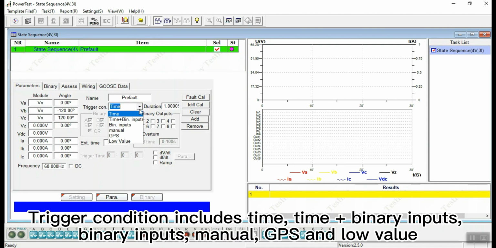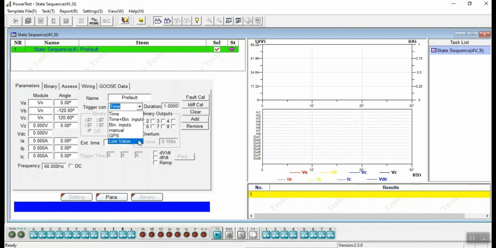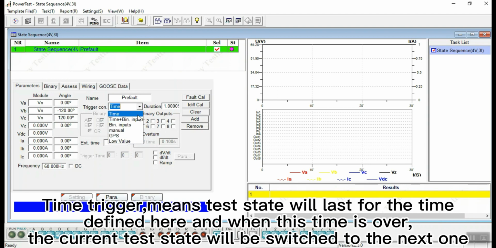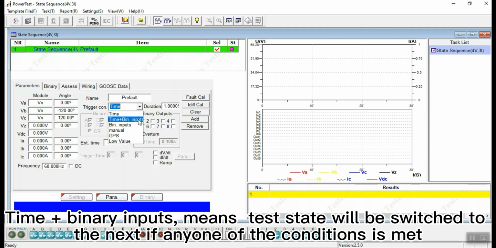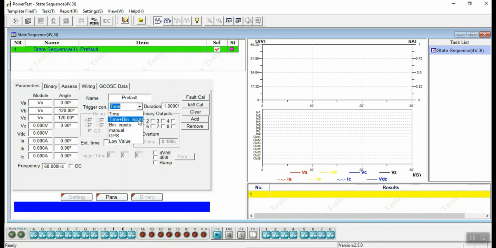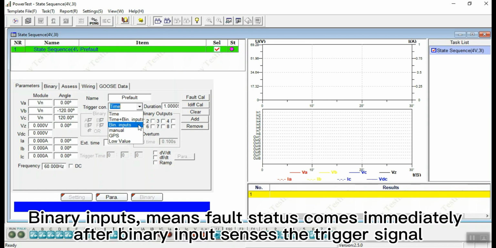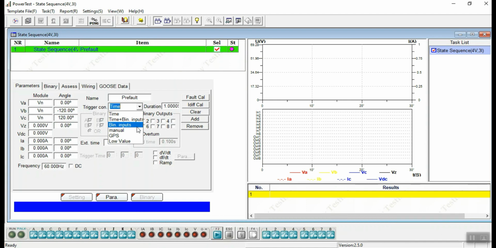Trigger condition includes time, time plus binary inputs, binary input, menu, GPS, and low value. Time trigger means the test state will last for the time defined here, and when this time is over, the current test state will be switched to the next one. Time plus binary inputs means the test state will be switched to the next if any one of the conditions is met. Binary input means the fault status comes immediately after the binary input senses the trigger signal.